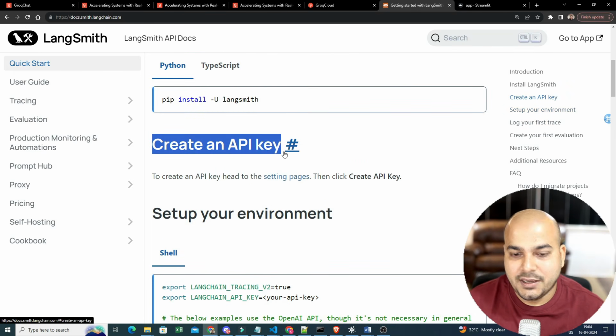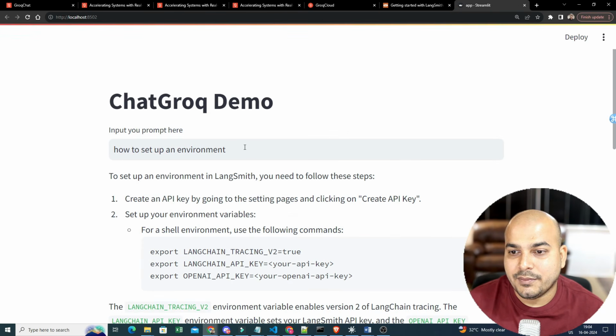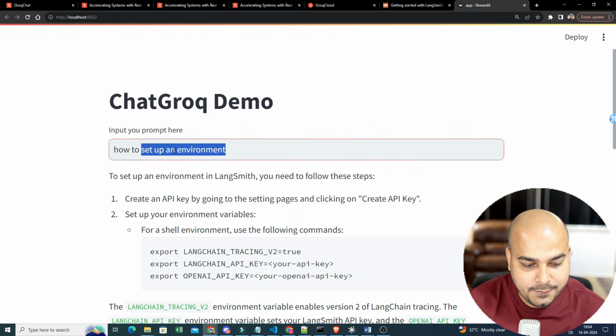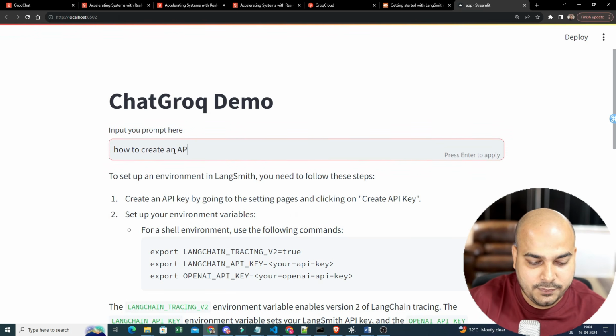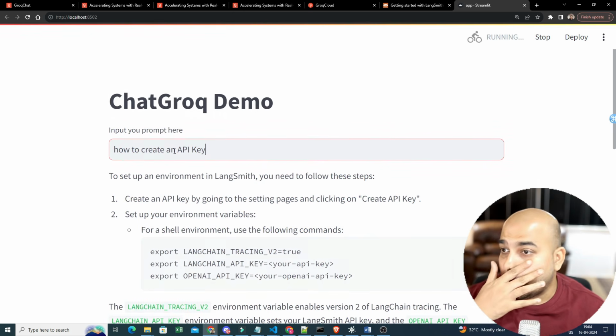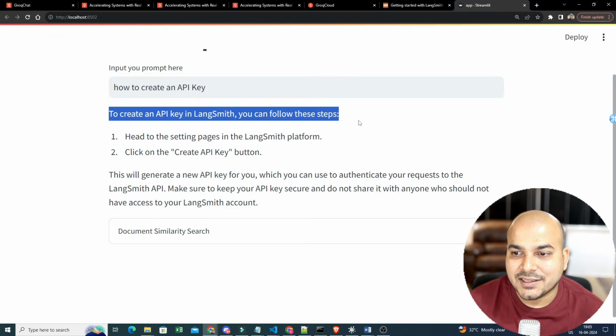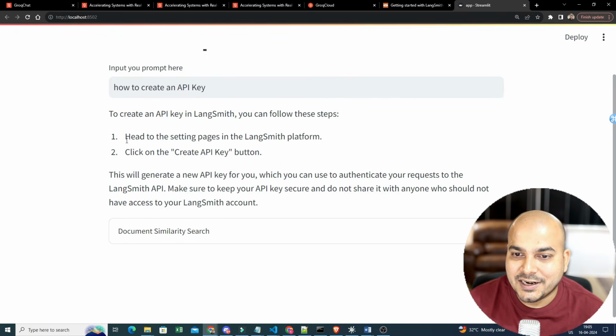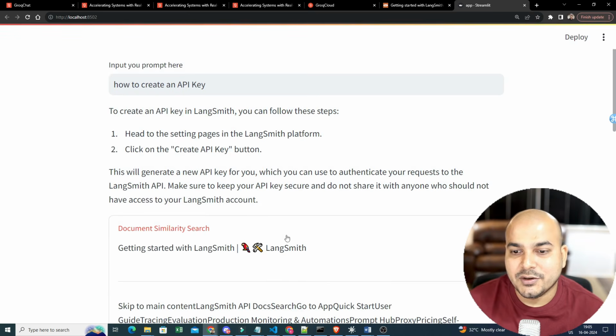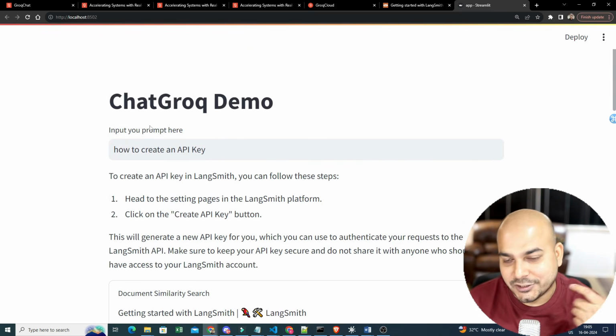How to create an API key? Okay, how to create an API key? If I execute it, here you can actually see the response is there. To create an API key in LangSmith, you can follow the following steps. All the content that is present in the website is shown here. You can see the entire document similarity search, right?